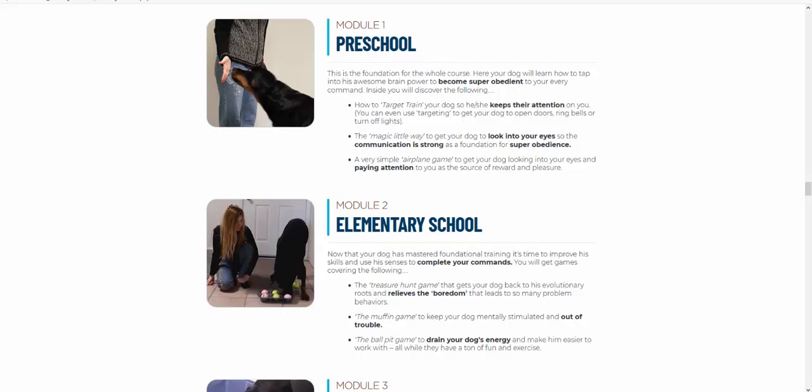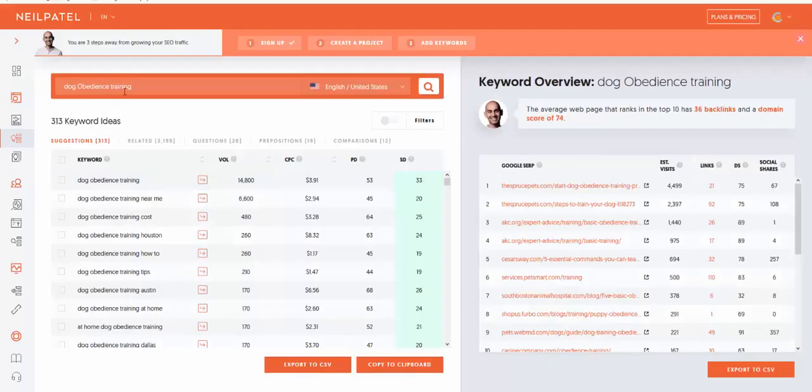Okay, I'll show you another example as well, but I just typed in dog obedience training and you can see there's 14,800 searches. The cost per click, if you were to advertise on this, is high, which actually serves us because it normally means it's quite a profitable keyword if people are paying nearly $4 a click for one click. And the search difficulty is really low, so that's the sort of thing we're looking for. So you definitely have dog obedience training.